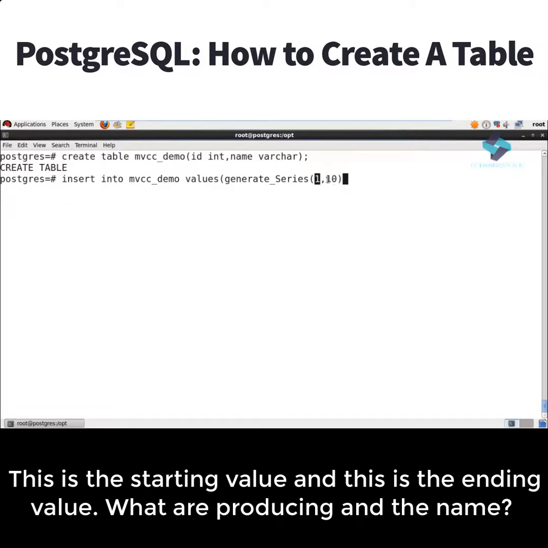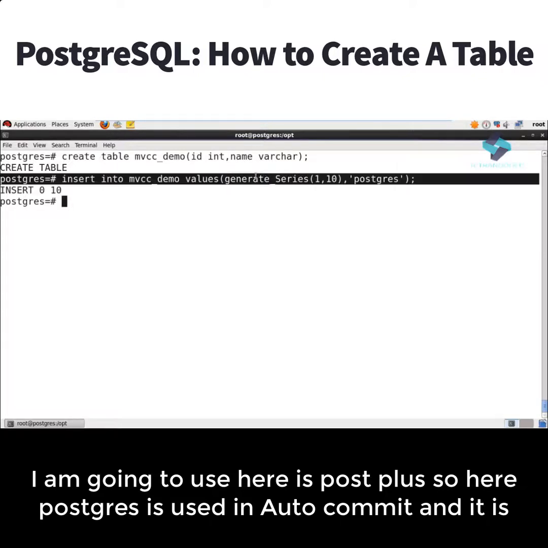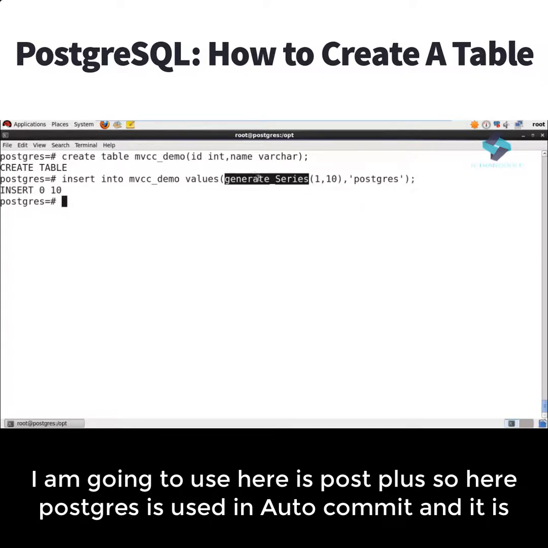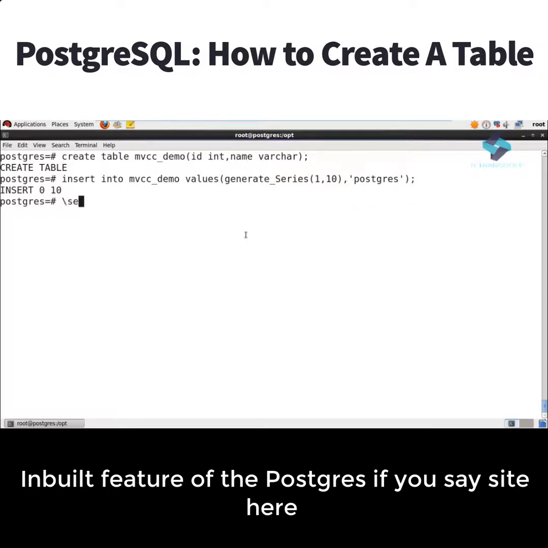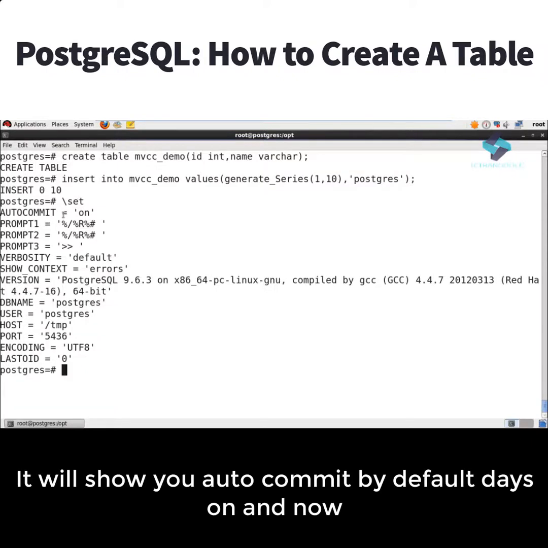This is the starting value and this is the ending value I'm using, and the name I'm going to use here is Postgres. So here Postgres used auto commit, and it is an inbuilt feature of Postgres. If you say set here, it will show you auto commit. By default it is on.